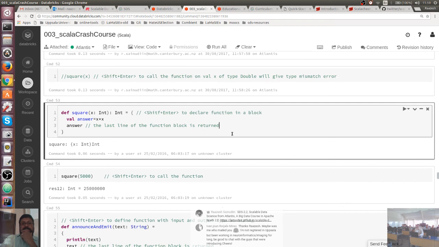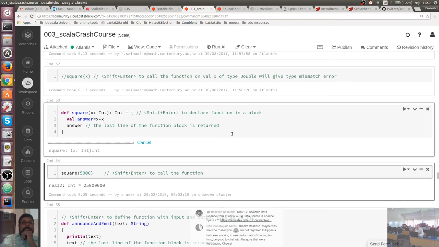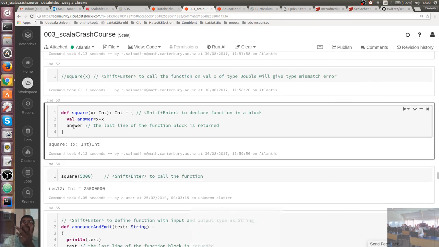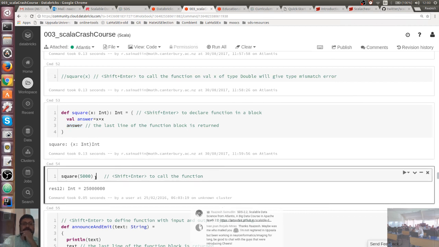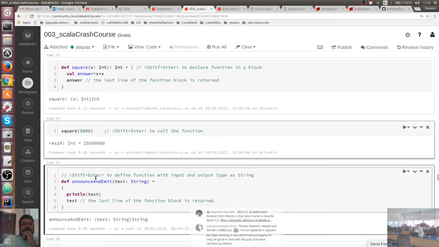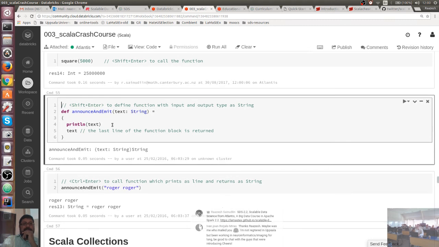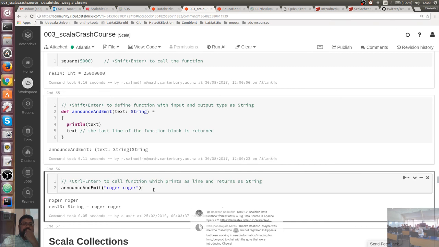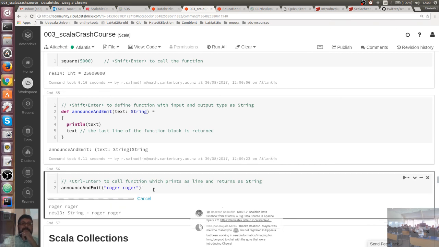So this is just defining the function. I don't have to explicitly say return. If I just put the last thing, it'll give out the output. Now I'm squaring 5,000, and that sounds like the right answer. Now I'm writing a function called announce and emit. It takes an input string, prints the input that was given to it, and also returns the value back. So that's the string, and here's announce and emit, just putting Roger, Roger.